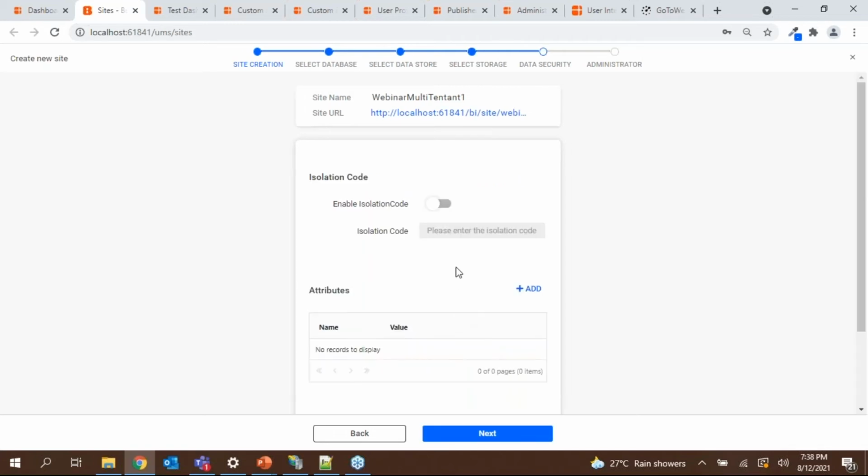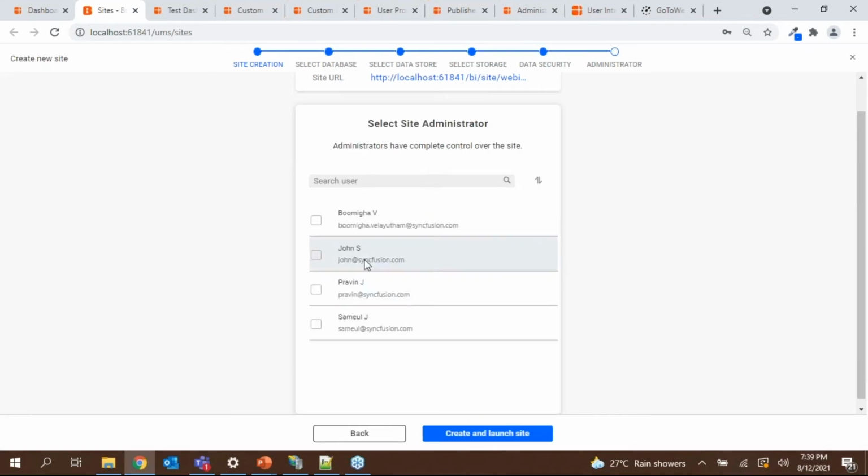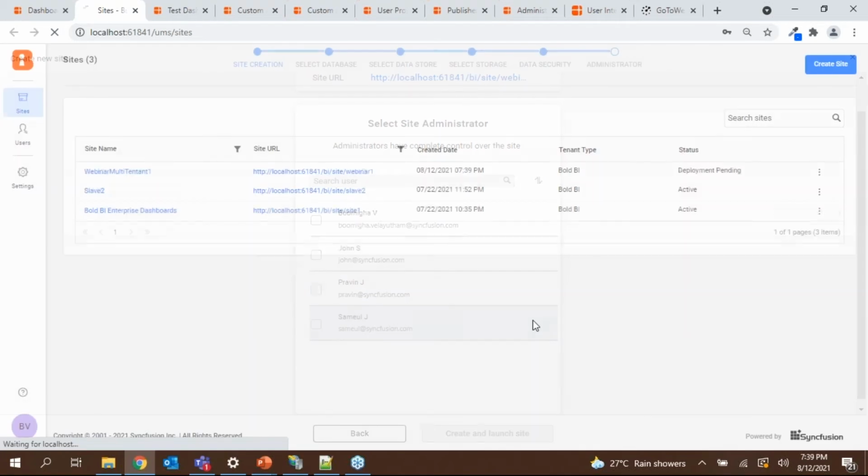Once provided, the next option is to provide the isolation code and attributes. Even if you want to configure this later, you can configure it after creating a site, I mean, after creating a tenant, that's not a problem. So as of now, you can skip this option. And the last step is to select the administrator, whoever needs to act as an administrator for the tenant. So let me select a random user and create and launch the site.